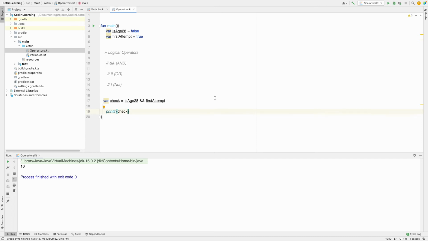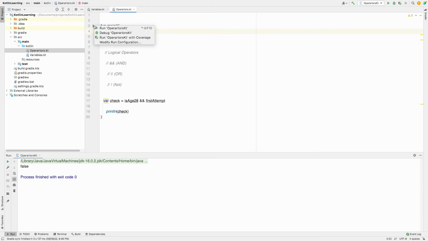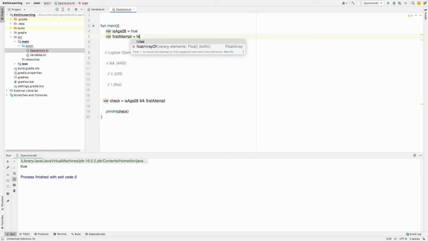So if we try to run it, it will check if this is false, then it won't check the second one. Yeah, it gives us false. And if I make it true and try to run it, it will give me true. And if I update the second one as false, then it will give me false.